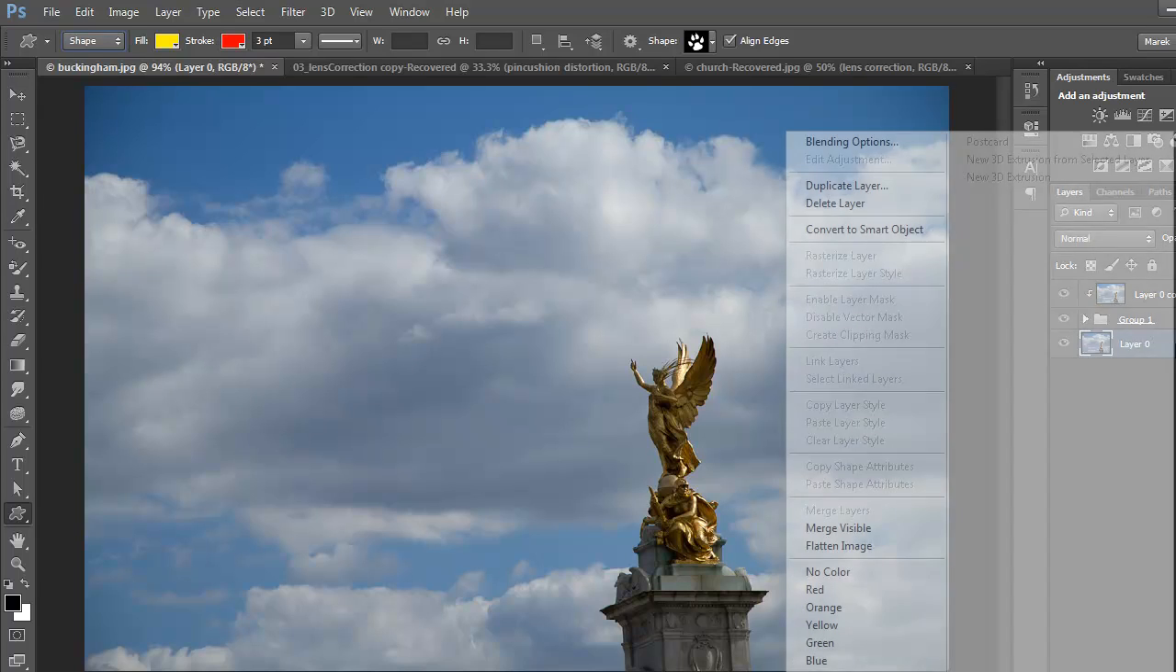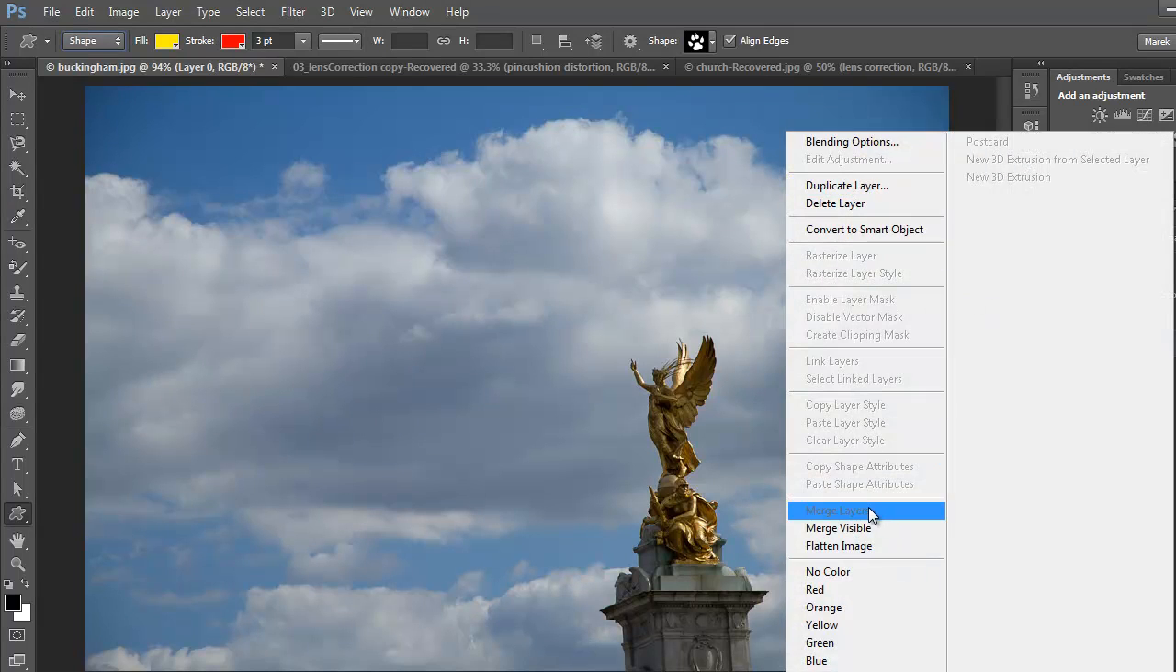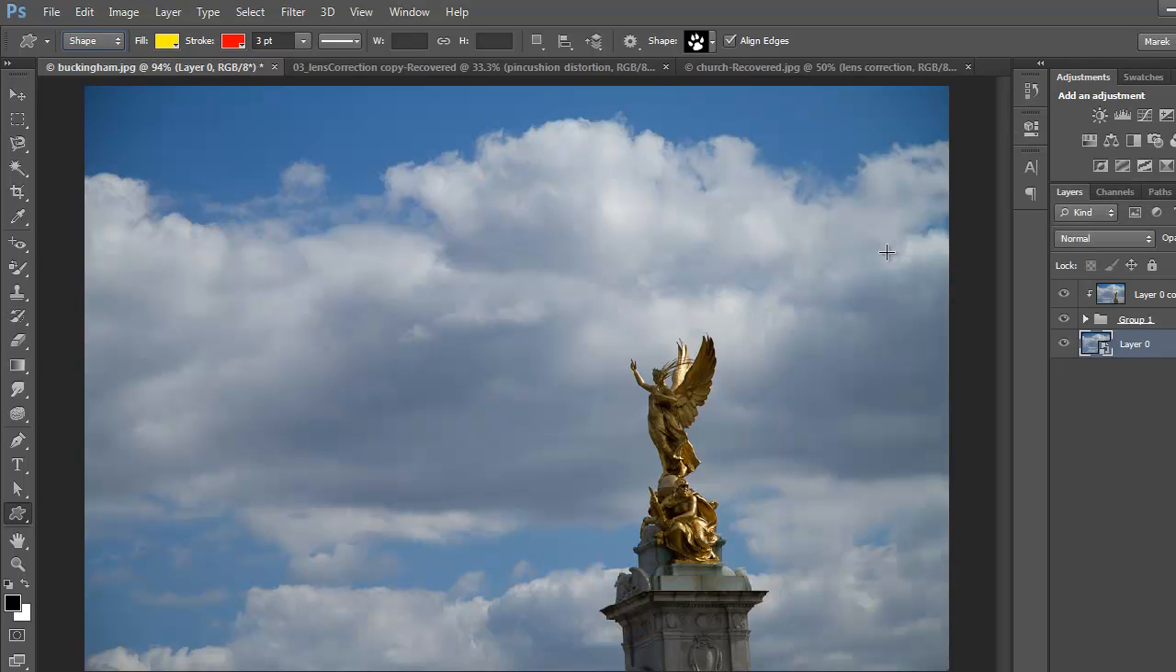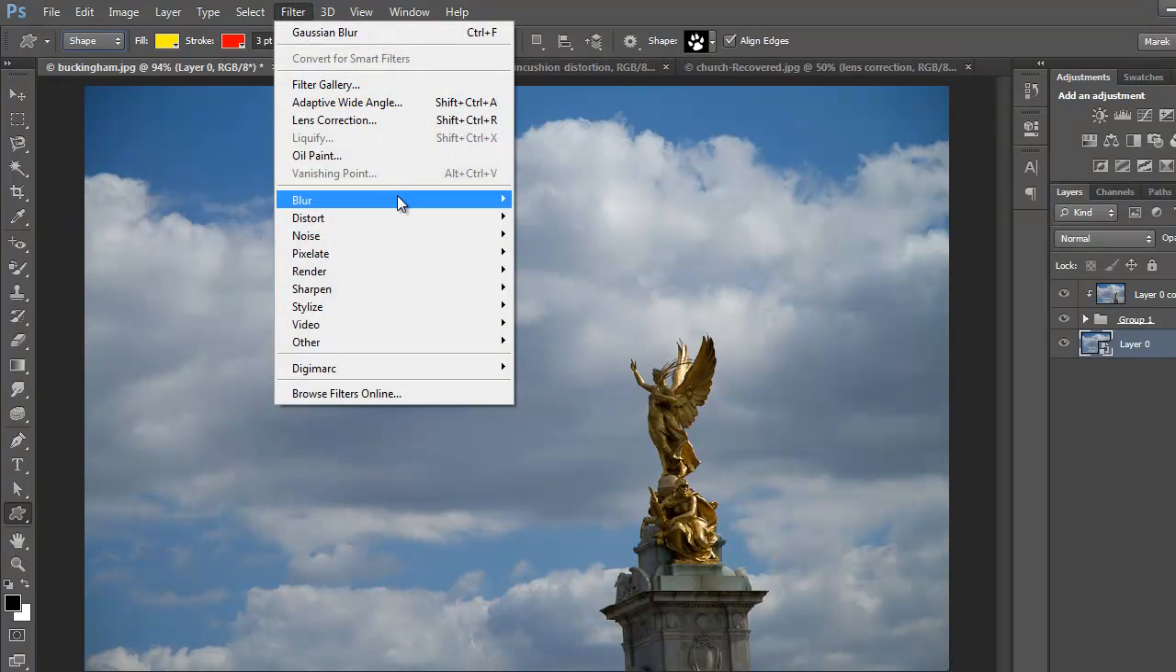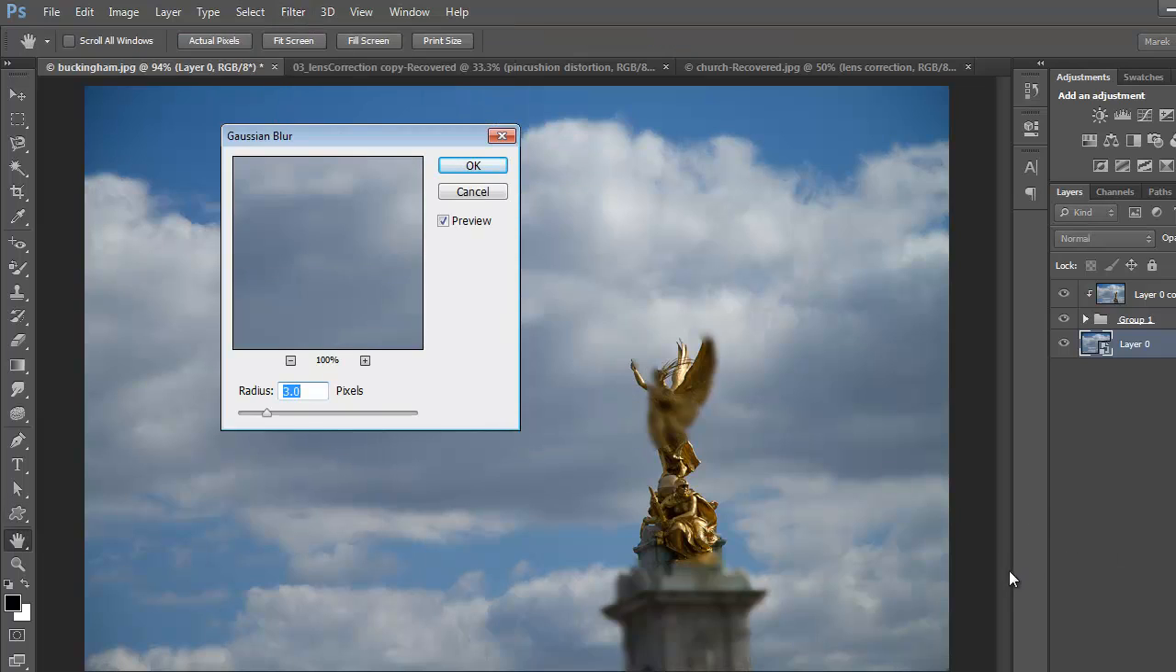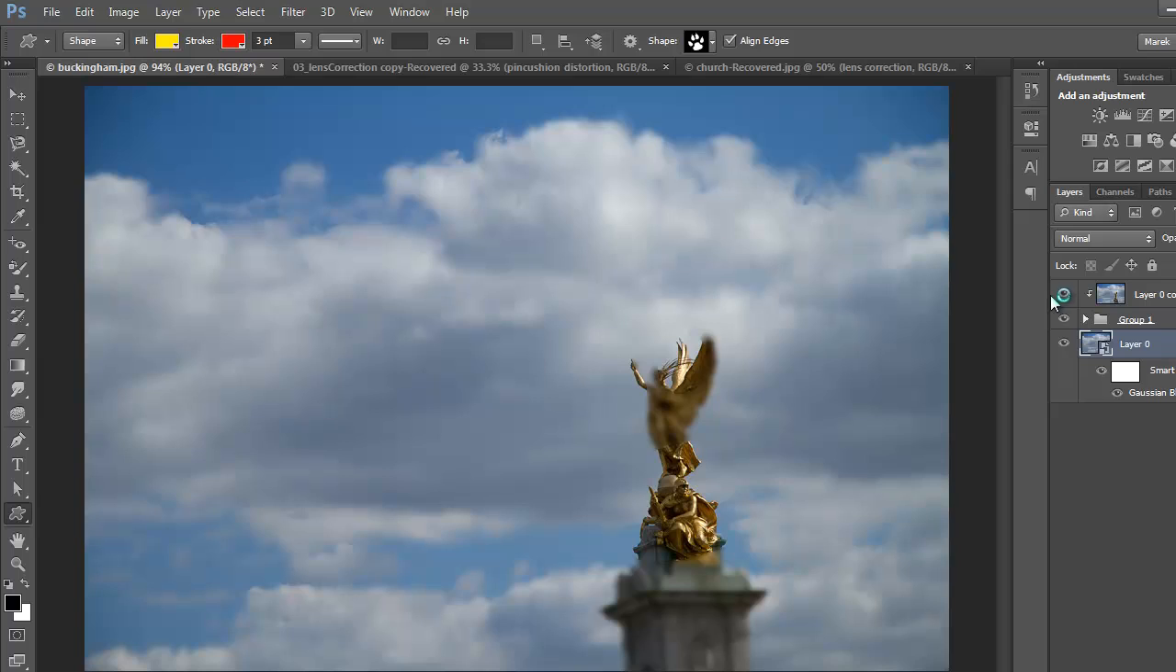I'm going to convert it to a smart object first, so I'll just right click on it and convert to smart object, and I'll blur it with the Gaussian blur filter, just a few pixels, 3 pixels is just fine. Okay, you may start seeing something going on, like in here, this part of the image is not blurred, and neither is this one here.